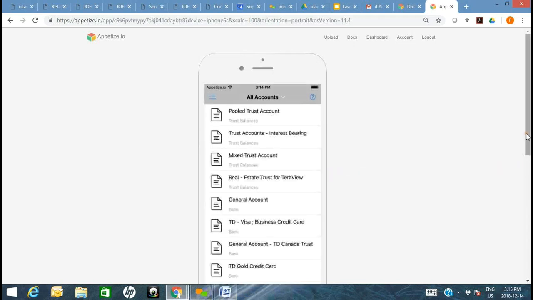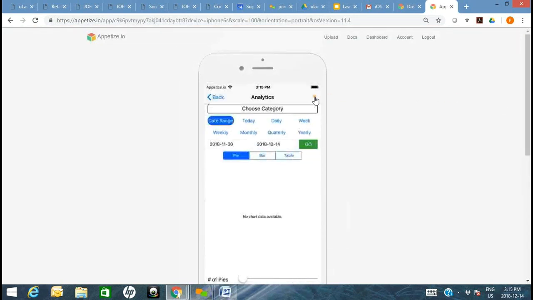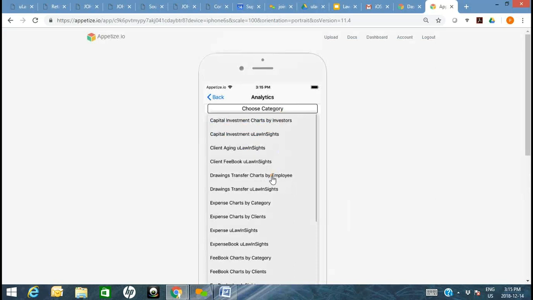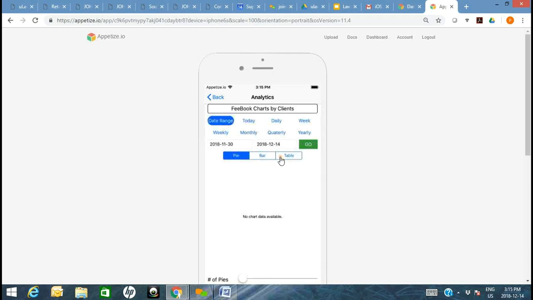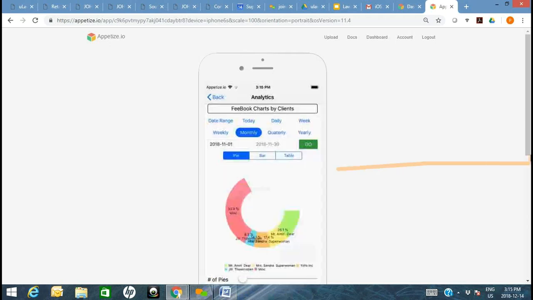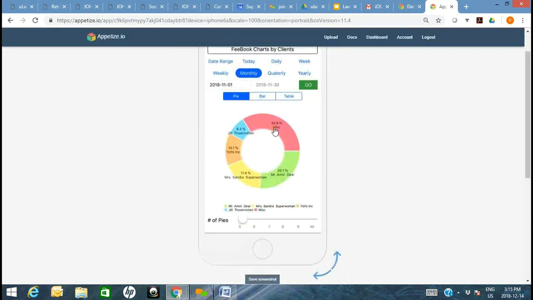If I go into my accounts, I click on this little question mark, I could choose the category. I could say expense chart by category, the same set of things. Fee book chart by client, and I can do this just for the month. It tells me clearly Sandra Superwoman was about 17%.